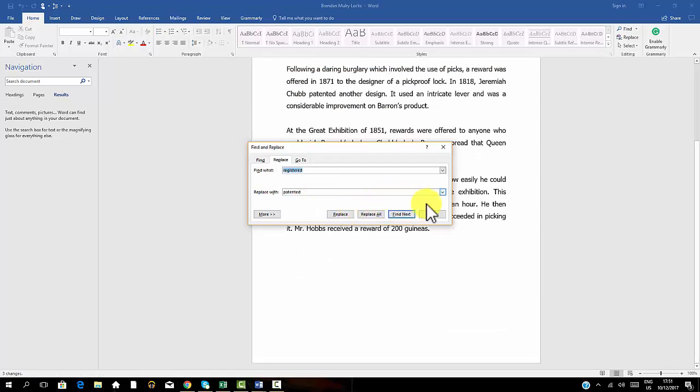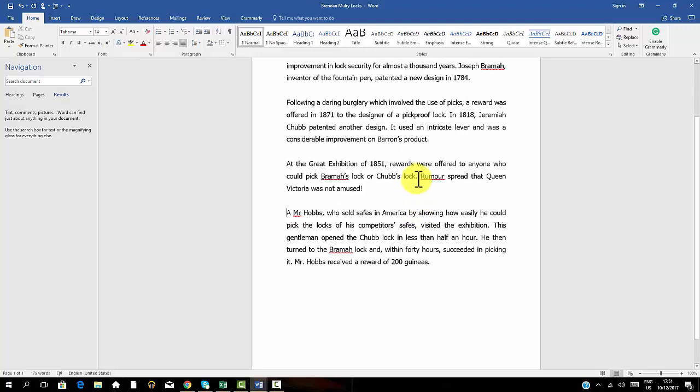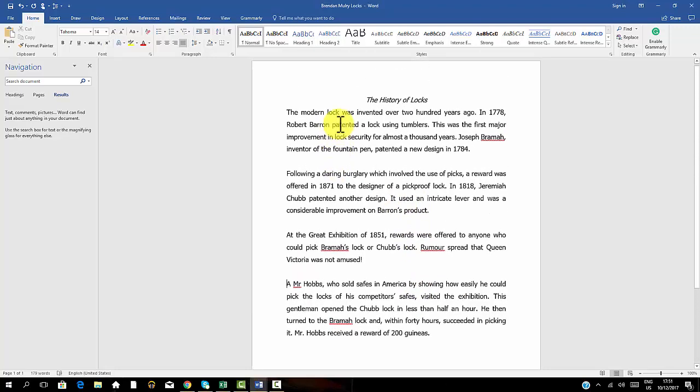Done, 3. So then we close. So we should see patented here. Patented 1, 2. Where is the third one? Patented, patented, patented. There we go.